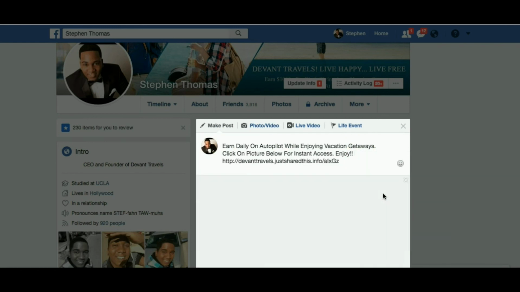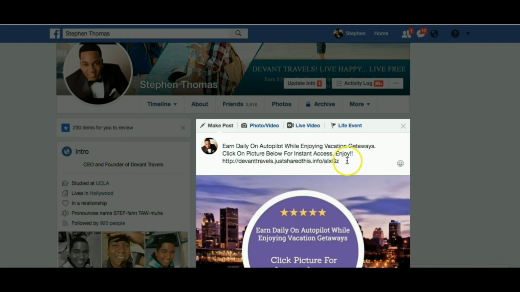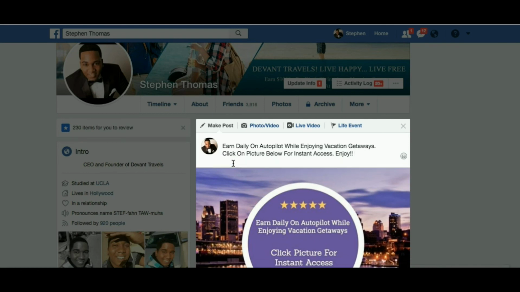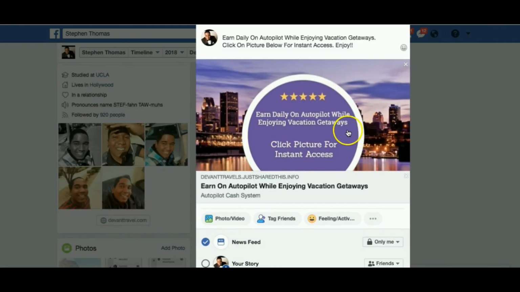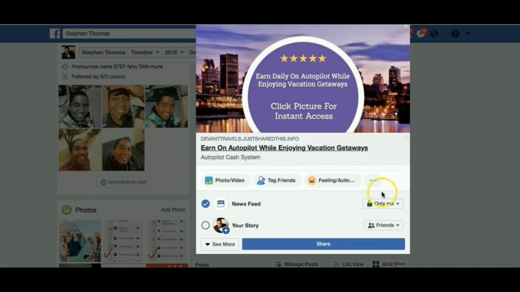So after I've made my comment, I'm going to take the link that I've made from anyimage.io and I'm going to paste it right here. But I'm not going to keep that link there because I know that Facebook does not like links in posts. So I'm going to take this link and right after it gives you the image, I'm going to delete it. So this is what it's going to look like. It's going to look like just a regular picture that people can just click on and go right to your website. So I'm going to put this to private because this belongs to another affiliate.